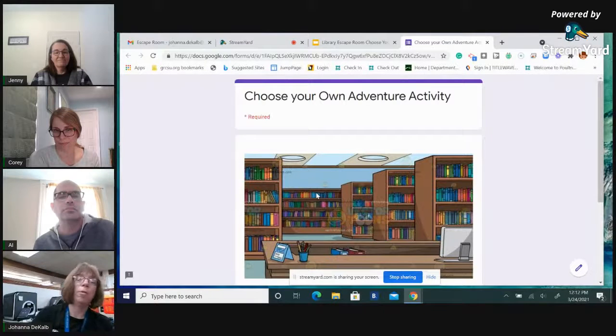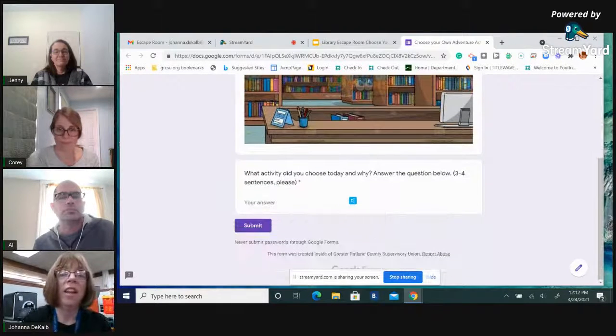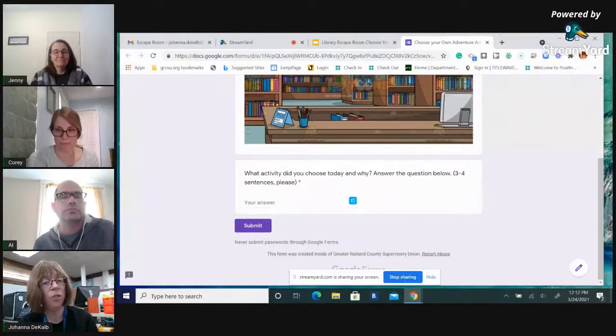And so their Google form looked a little bit different. Theirs was just a review. There's a reflection, what activity they chose and why, and to answer the question below in 3 to 4 sentences. And I got some responses from students as far as they chose Scratch because they really enjoyed coding and programming. They liked it when we created the auto draw program, so they wanted to explore that a little bit further. A couple other kids chose, they didn't do Tinkercad.